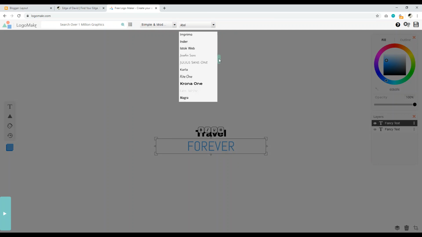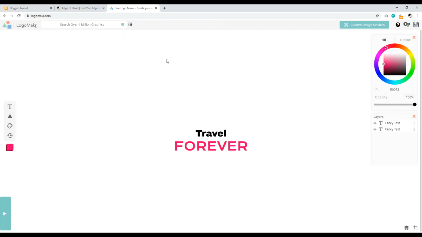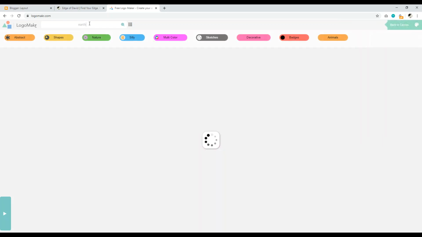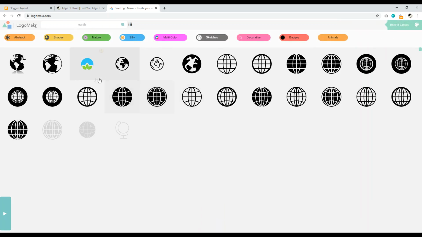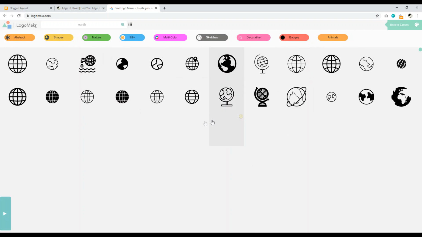This is something that you just need to play around with. Change it to this one. Okay, then I'll keep it red like that. All right, that looks all right. Now I can add an image as I want. This is a travel website we're potentially making, so I can go to Earth. Type in Earth, and then you get a bunch of different options here that you can quickly select and use as you want.